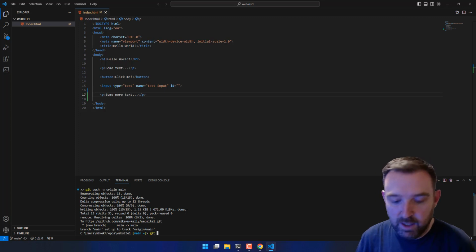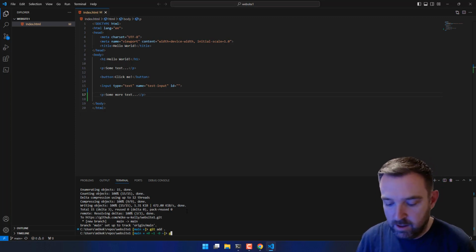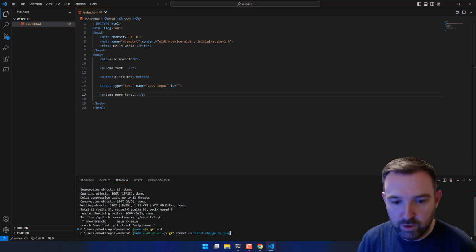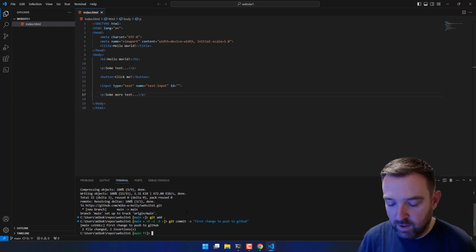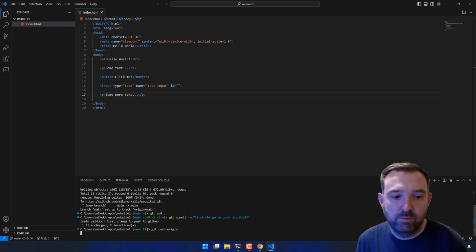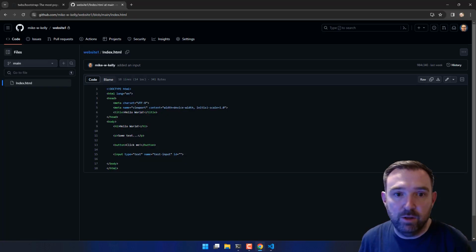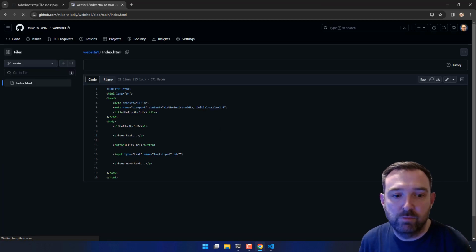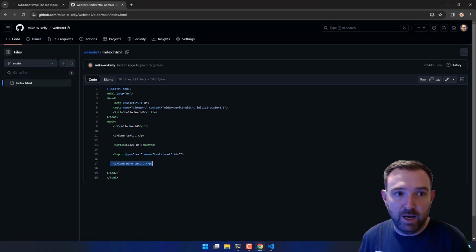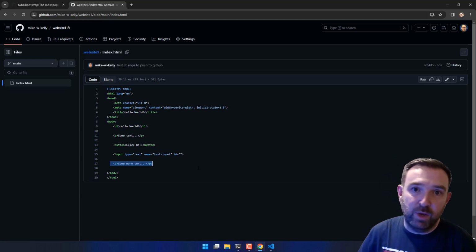And then what we want to do is stage the content. So we can do git add, git commit, give a message, first change to push to GitHub, hit enter. And now if we do git push origin, our changes will have been pushed up to GitHub. So if we go back to the browser and refresh the page, we can see that our changes are now live in GitHub. And then if we had other developers that were working with us, they could pull those changes down.